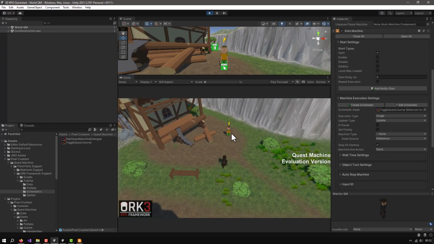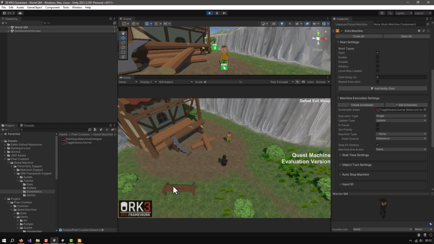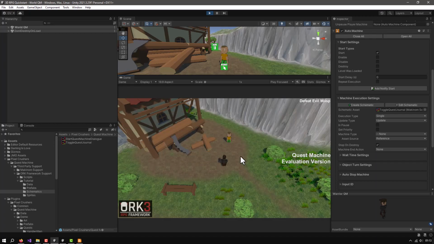If we go to our NPC, now we can accept the quest, and if we press the J key again, now we have our quest title that we set up previously, and we have the description here: defeat evil wasp, help green pants, defeat evil wasp. And you remember that we set these green pants to use the quest giver tags, so it's working as expected. So let's close it up, and I will exit because we need to set up now our battle to kill the wasp.